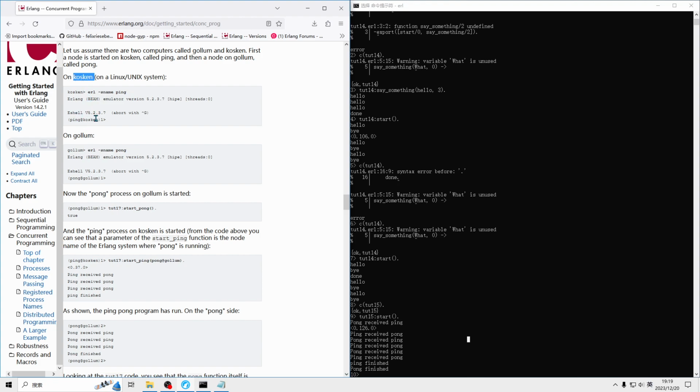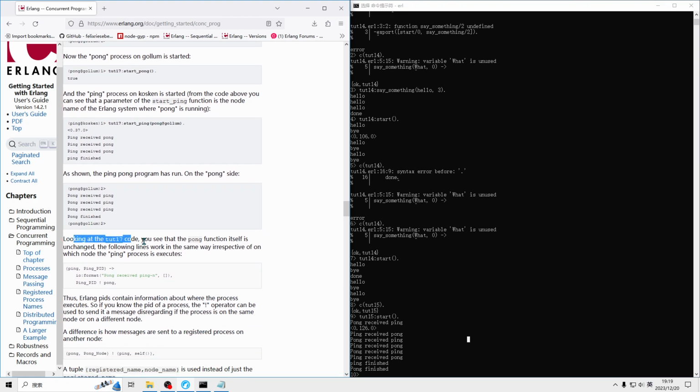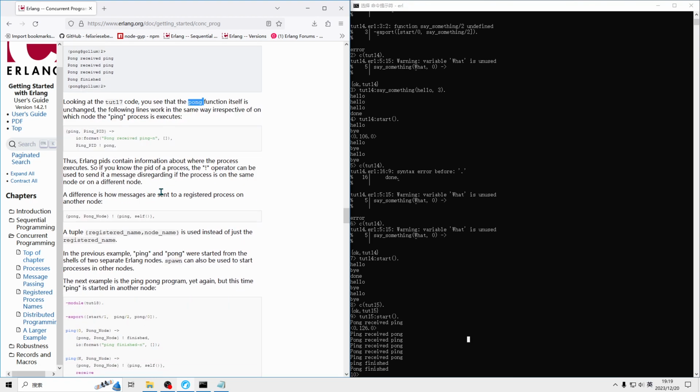Korsken starts the ping node, and Goleum starts the pong node. On Goleum, start pong, and on Korsken, start ping, with the target being Goleum. Look at the code: you will see the pong function itself is unchanged. The following lines work in the same way, with ping.